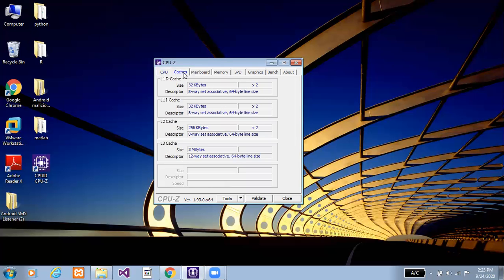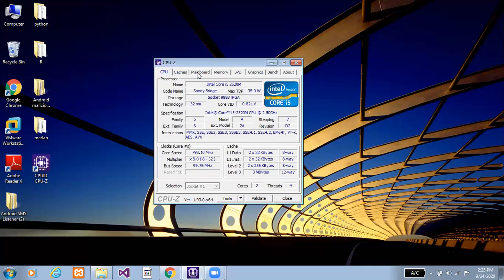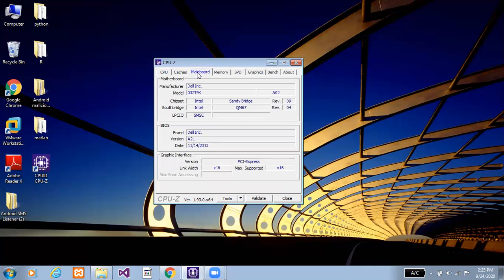The next tab is the cache. In cache tab, the same information is available which we already covered in the previous CPU tab. Mainboard. In this tab, the first block is of a motherboard. Manufacturer. It shows the manufacturer of a motherboard. In this case, it is Dell Incorporated. Model. Model of a motherboard is listed along with the revision number. It is useful to determine which driver we can install.